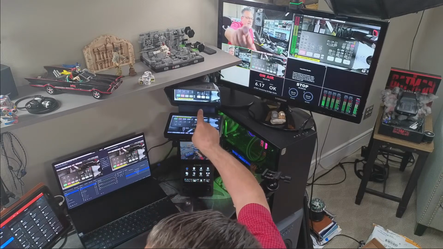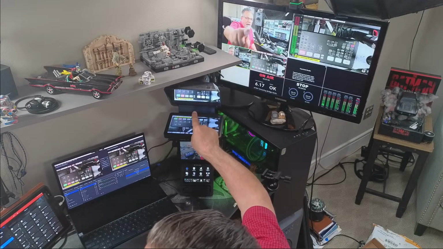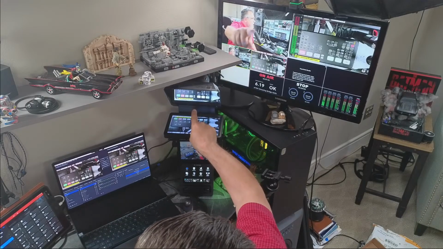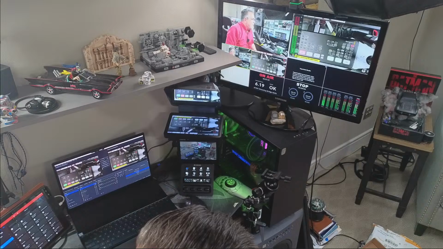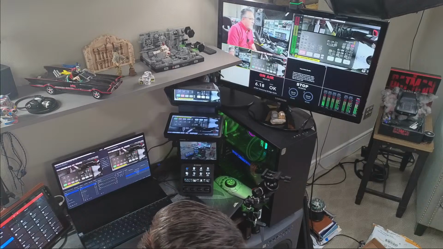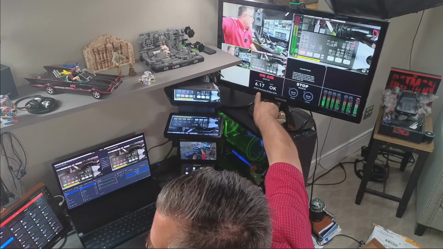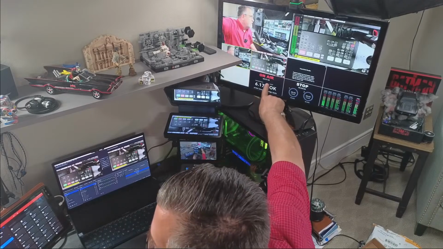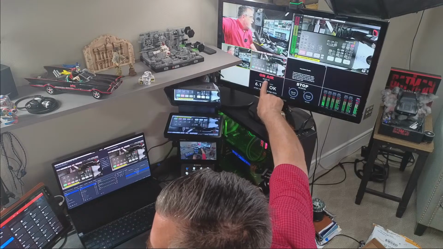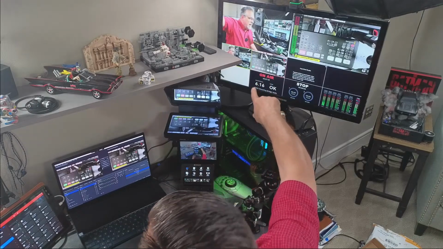But you can see I can have a confidence monitor here. I can still be streaming live from my ATEM Mini Pro. And you can see right here on the multi-view, I am streaming. You can see the bit rate, 6.18. That's going directly to my streaming bridge, and my streaming bridge is coming into my ISO tonight.